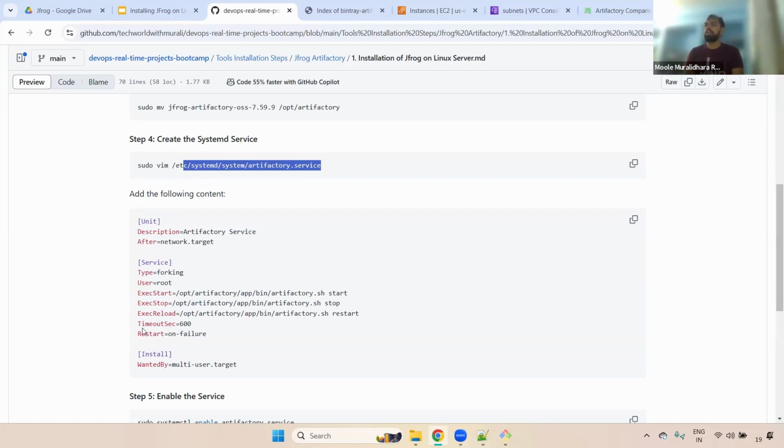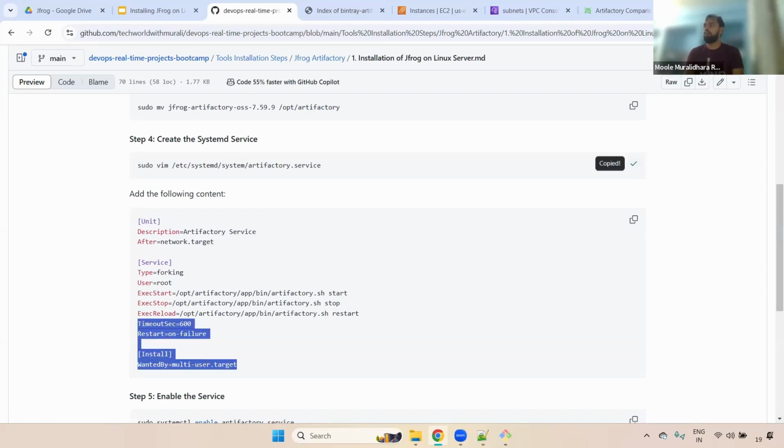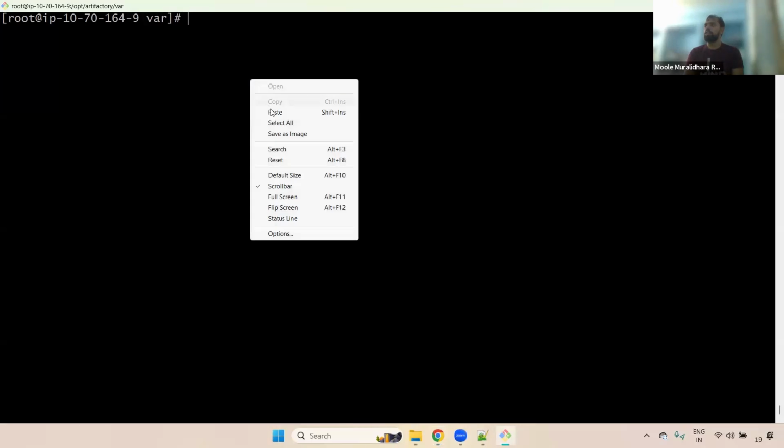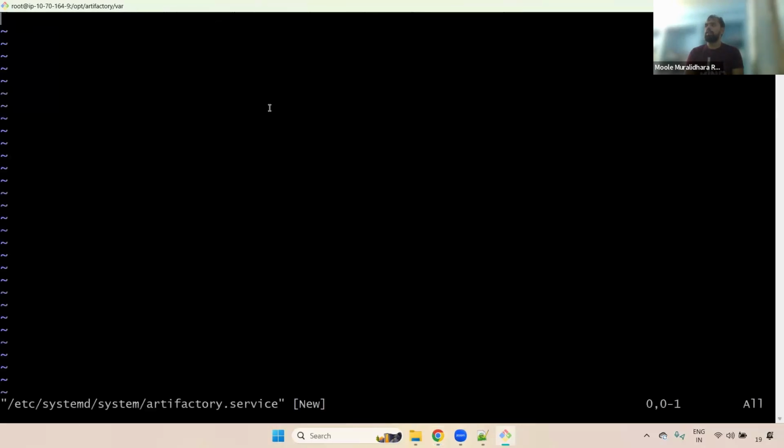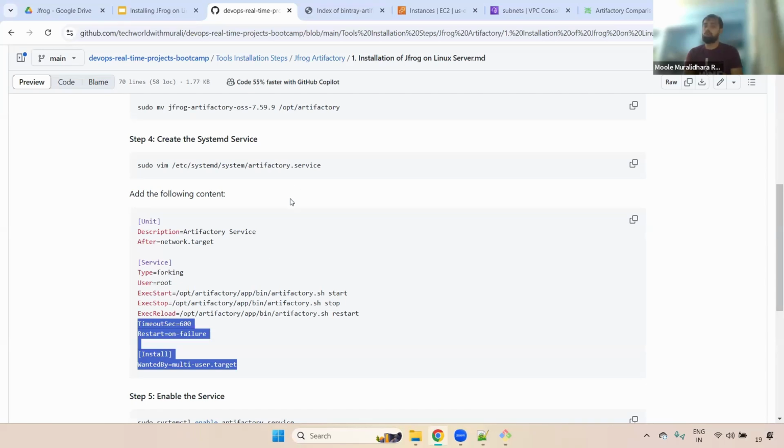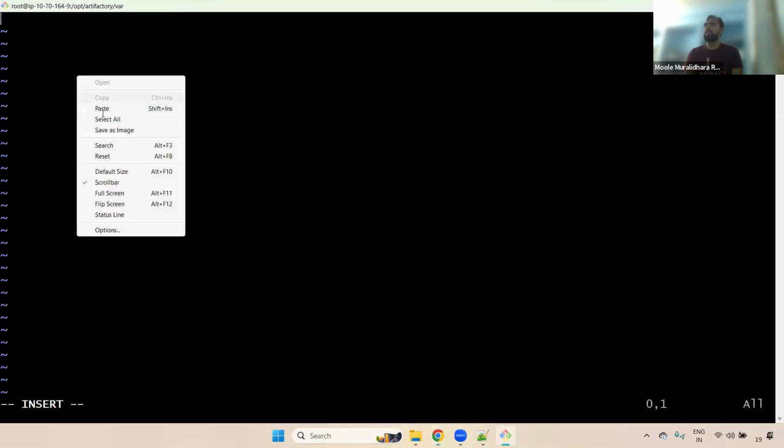Clear, right? Here the timeout is 600 seconds, and then restart on failure. That is fine. Now you can copy this one. Now I'm going to open this file. Remember, not only JFrog. If you remember, we saw that in SonarQube as well, in the same /etc/systemd/system, we have set up that service. There we have mentioned the same thing. The only change is execute start, this path will change depending on the tool. Now we can paste here.